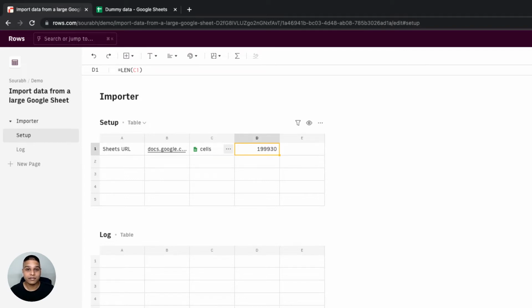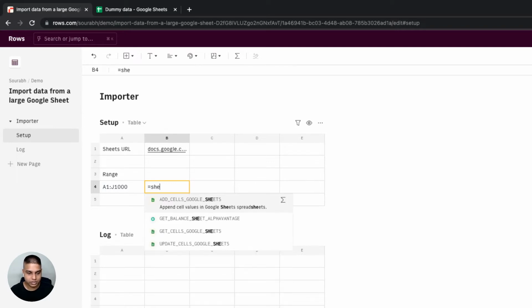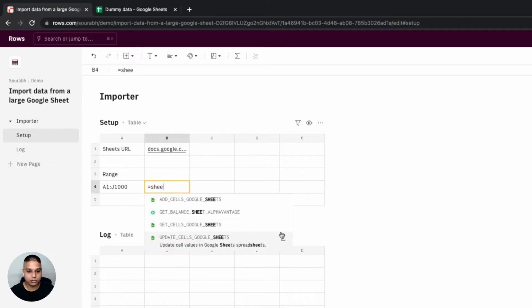Now that we've identified the challenge, the solution here would be to batch our requests in a way where we are only fetching a certain number of rows at a time and not the entire sheet. So let's do that. I'm going to go ahead and delete cell C1 and D1. In our cell A3, I'm going to type in range for the header. And to start with, I'm going to say, let's only pull in 1,000 rows of data starting at A1 to J1000.